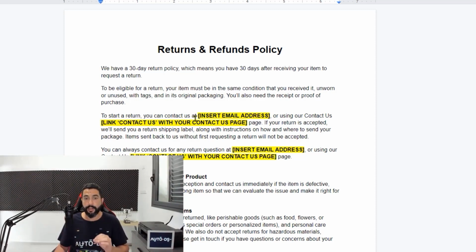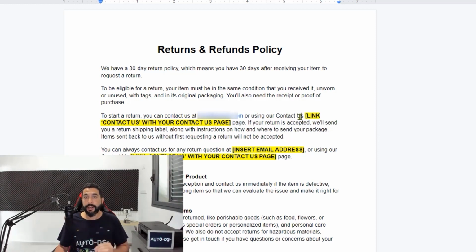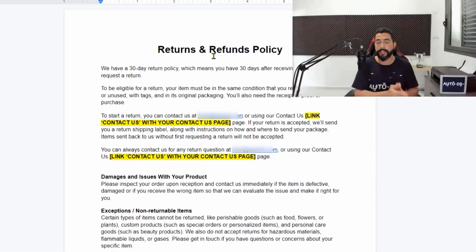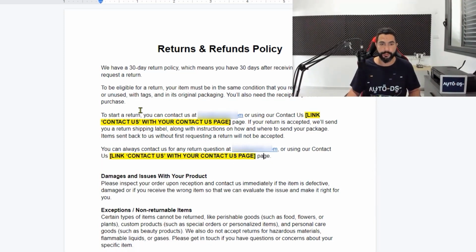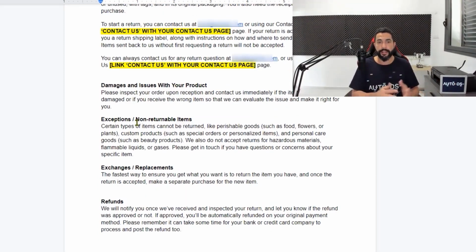To start a return, you can contact us at insert your email address, or by using our contact us link, which is what we just created a couple of minutes ago. So we're going to use Shopify to get that link really soon. So let's just leave this one open for now. And once again, using our contact us link, replace the contact us with your contact us page. You can go ahead and grab the link from your store, but I'm going to show you an easier way to do it soon. Next, your damages and issues with your product, exceptions on non-returnable items, exchanges and replacements, and refunds. All of this is according to what your supplier can give to you. You are going to give the same thing to your customer. So you can leave it as it is if it's correct, or make the changes if needed.